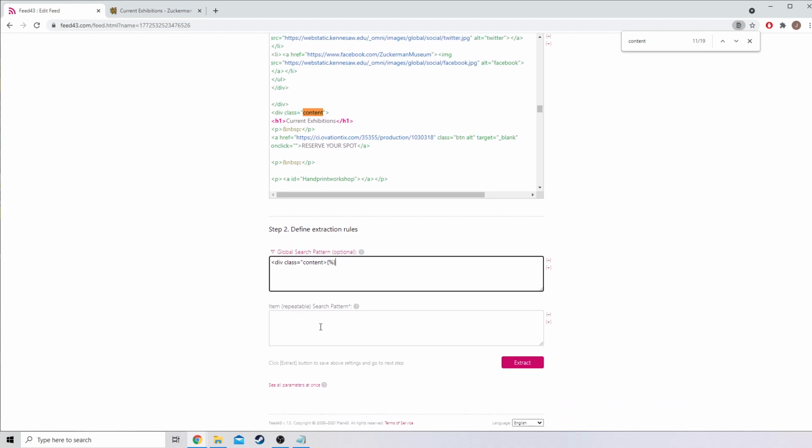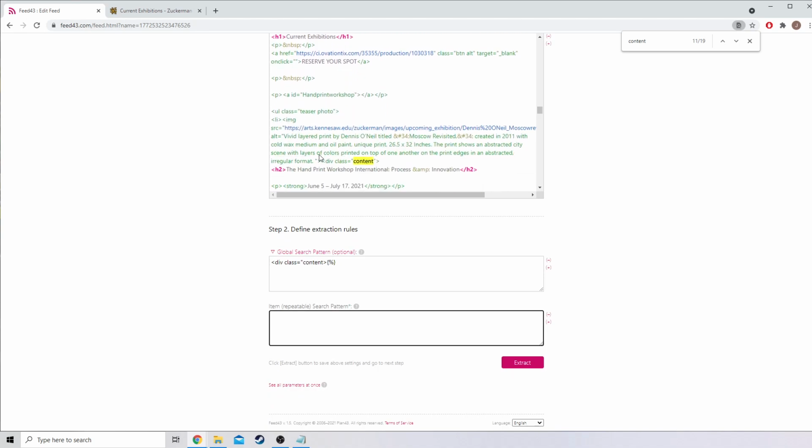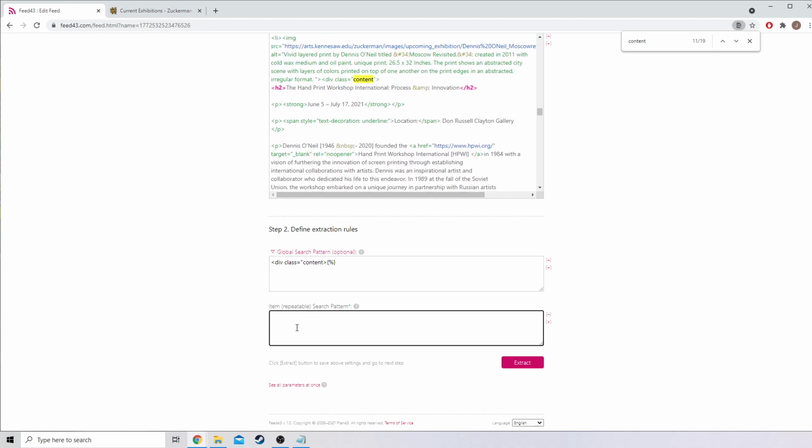And then for the repeatable search content, we're going to be looking for that header 2 tag, because that's where the title is. And the %sign to extract all that. And then we're going to close that tag. And then since we're going to be pulling multiple things, we're going to use this asterisk to combine them.